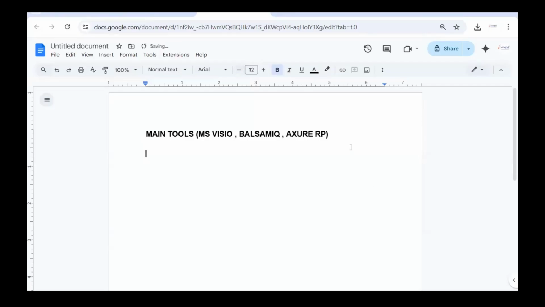And here I will explain the main tools like MS Visio, Balsamiq, and Azure RP. I will explain in detail why a BA needs to use these tools and how you will use them practically. I will show you where you will mostly use these tools and for what purpose.